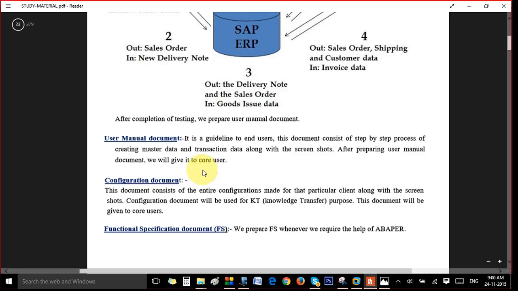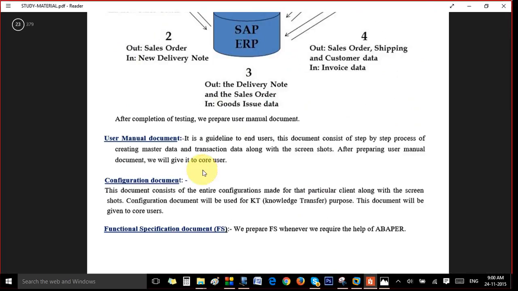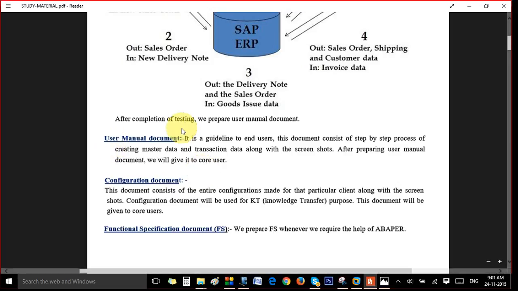As we discussed earlier, you remember that question: what are the documents you created in your implementation project? It's a very important question for consultants. Earlier we prepared two documents. One is the BPP document and the second is the gap analysis document. This is three, the user manual document. The configuration document is four and the functional specification document is five.